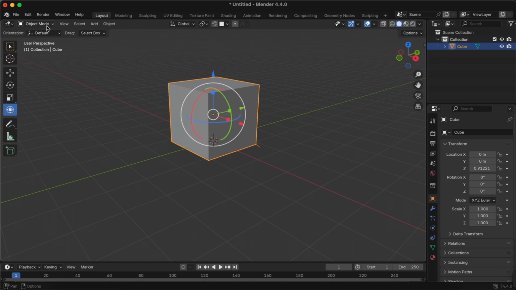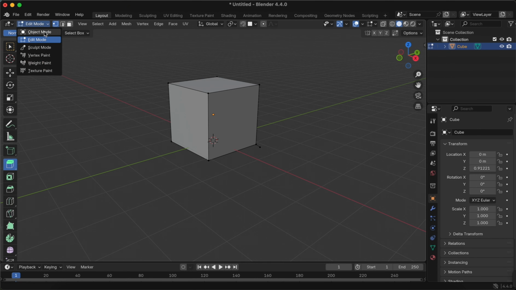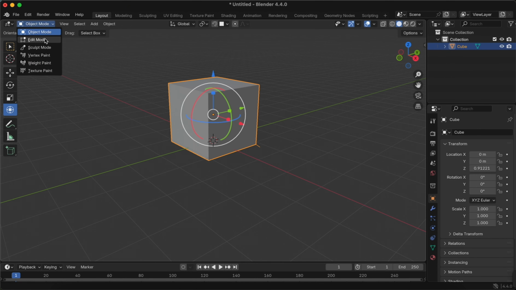the mode section. We know in Blender we have 6 types of mode. We have the object mode, the edit mode, the sculpt mode, the vertex, weight, and texture. So for this particular tutorial, we will be dealing with the 2 main types, which are the object mode and also the edit mode. So we'll be switching back and forth on these 2 types, the object and the edit.